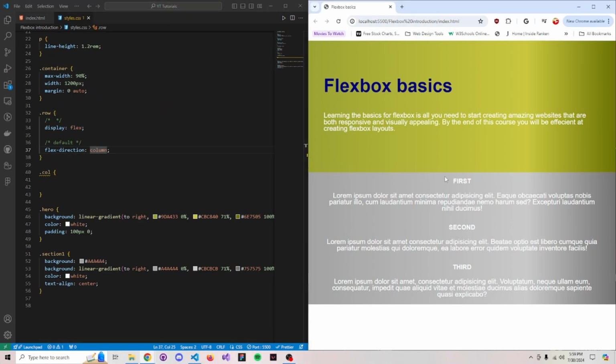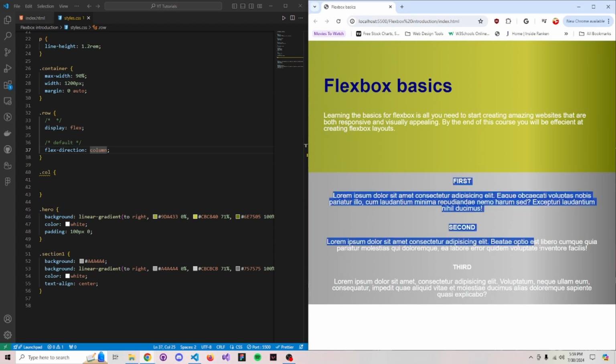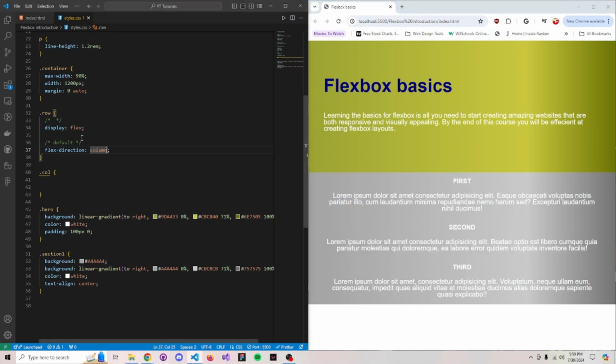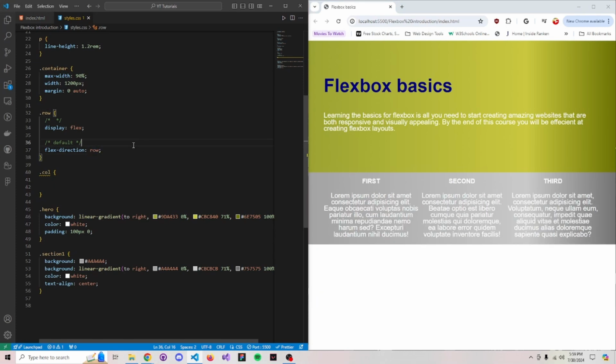Flex direction column. Now each content is on its own line. Default. Let's put that back so you know. Default is flex row. Now let's come in here and talk about the columns really quickly.